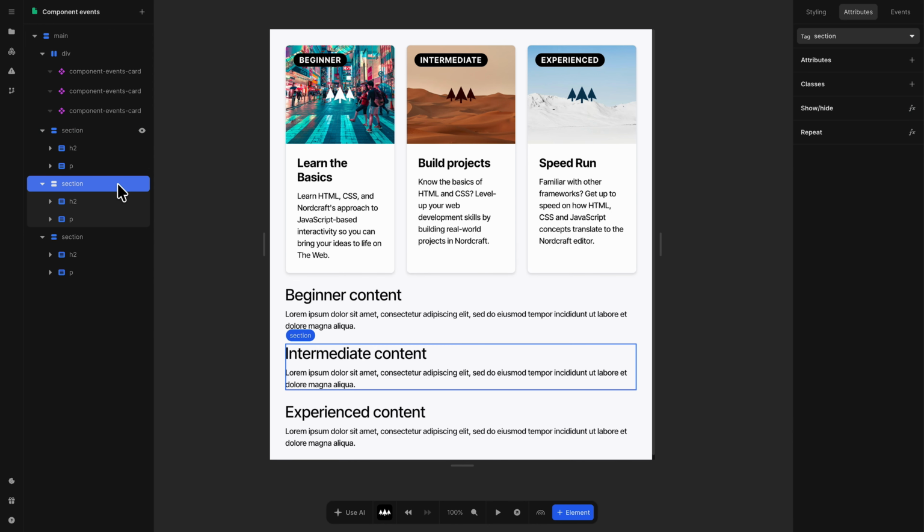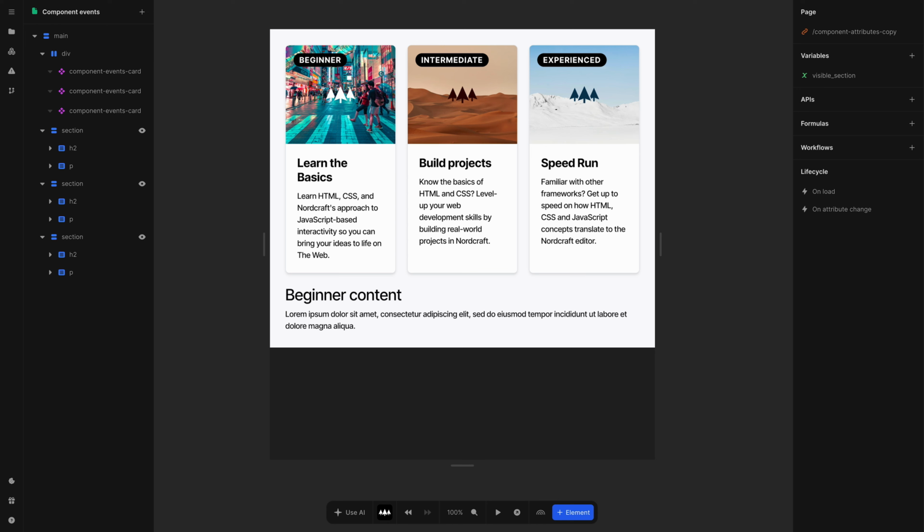Next, select the second section element, view the attributes panel, and click the FX button next to show hide. Again, select the visible section variable, add an equals node, and I'm going to set this to show if the variable value equals intermediate. Finally, on the third section, configure the show-hide formula to show this section if the value of the visible section variable is equal to experienced. Deselect all elements and you'll now see only the first section, matching the logic we just set up.